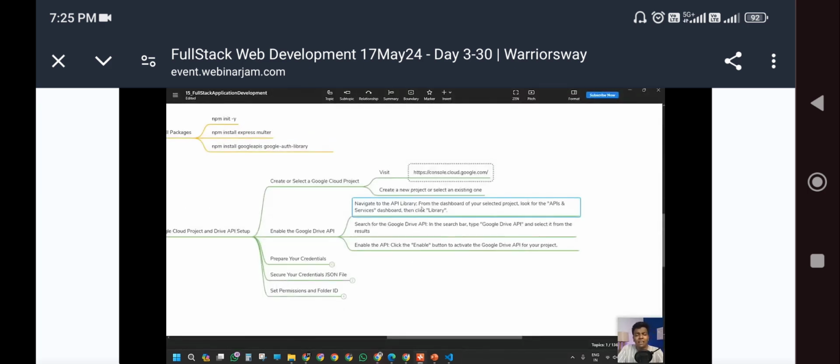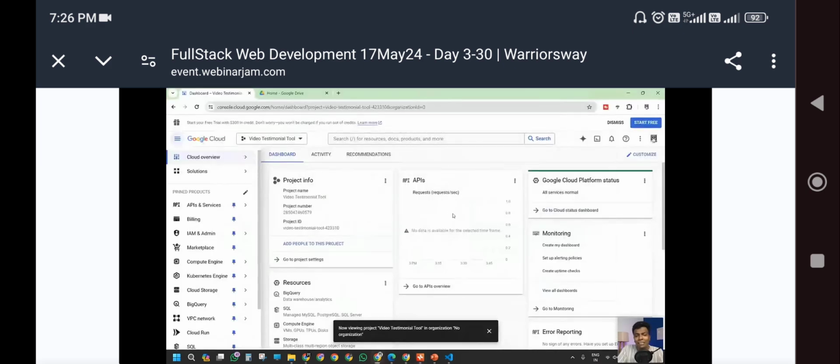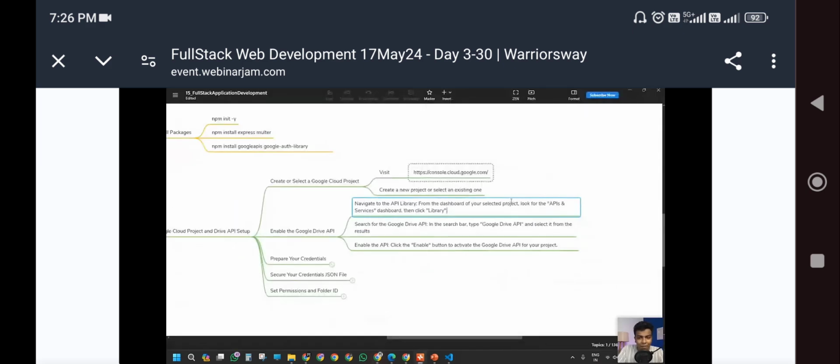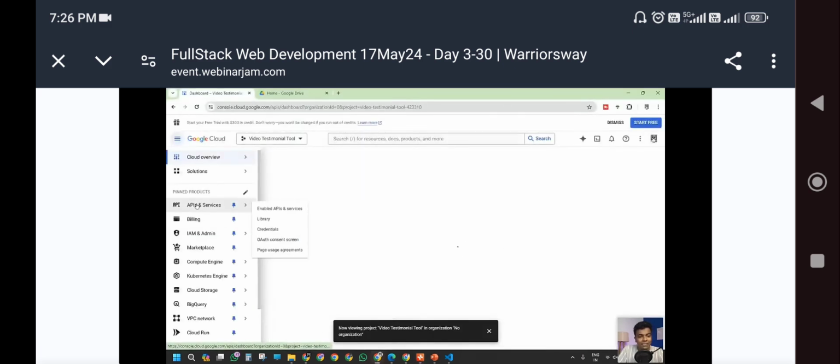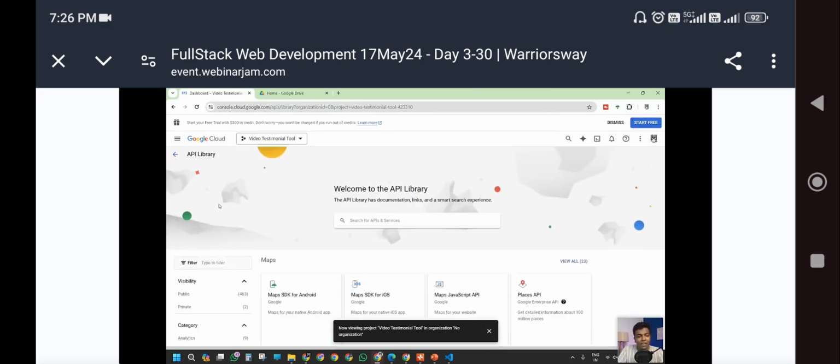Once you have done that, now it's time to go into the API and services category, and then you should click the library option. Very clear, step by step: go to API and services and then library. Just go here, click API and services, and click library. This is your next step where you are going to navigate. Go to API and services from the left and go to libraries.